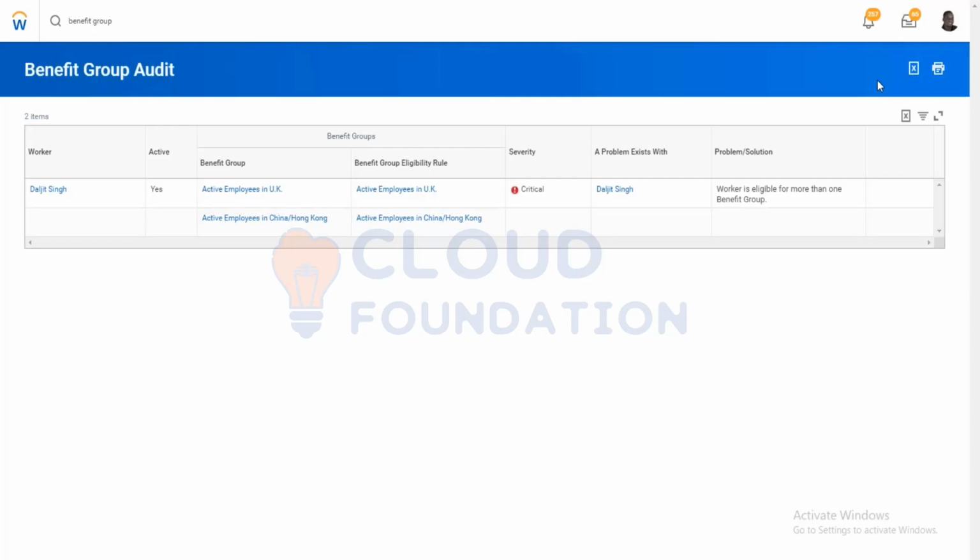So what would have happened in this scenario? Why is it captured? There might be a case where this UK employee has been transferred to Hong Kong. The employee might have been moved to an international assignment from UK to Hong Kong. Whenever you are moving an employee from UK to Hong Kong, make sure we delete the current existing plans of UK and assign the new benefit plans in Hong Kong. If you have not done that, this will happen.